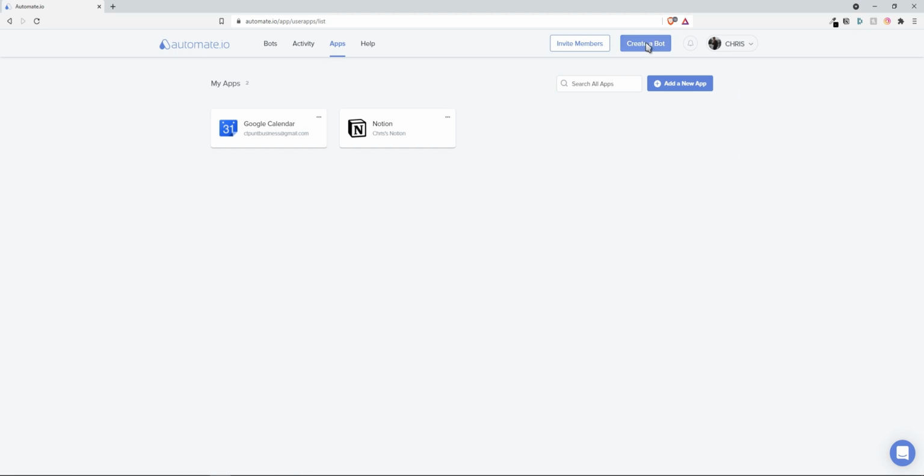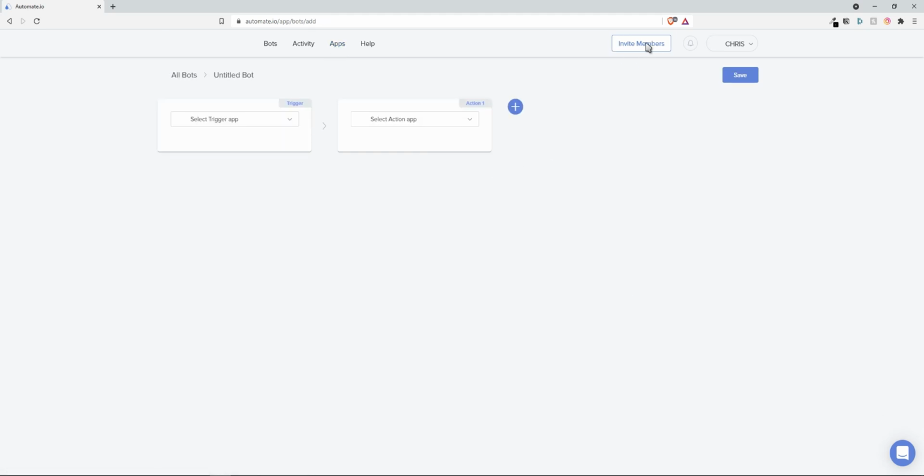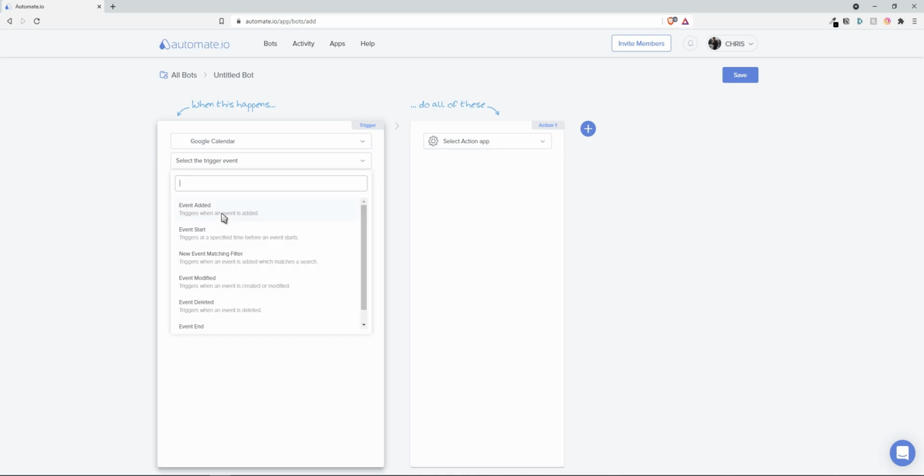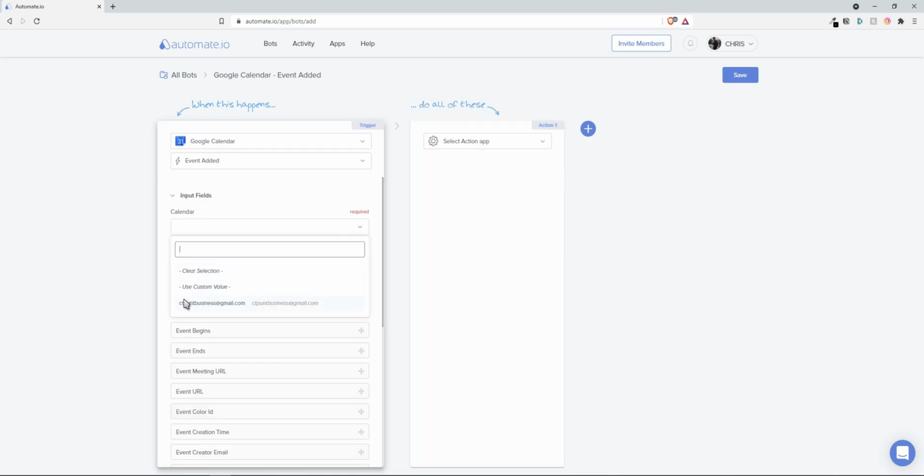Now we can go ahead and create the automated workflow. Just click on Create a Bot. And here you will see your Google Calendar and Notion account has been added. So for the first trigger, you're going to choose Google Calendar. You're going to choose Event Added. And then under calendar, you're just going to click on your email address.